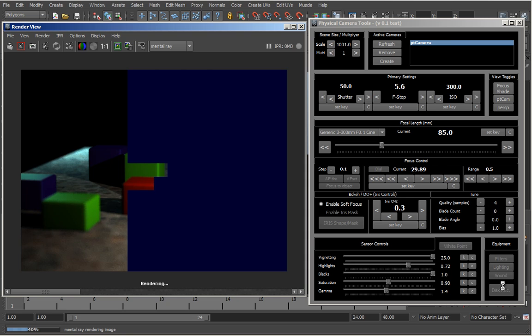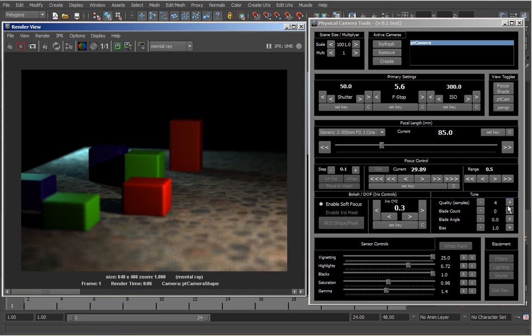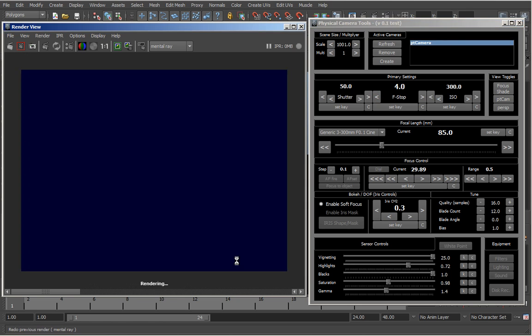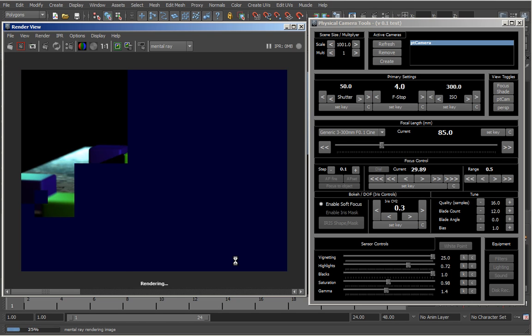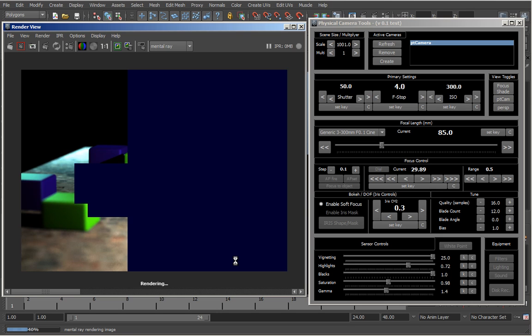So the quality samples, I can up to something like, we'll say 16. My blade count we'll have at 12 because it's a nice lens that I'm using. And yeah, we'll just overexpose it a little bit. So I'll shoot at f4, and we'll see a much nicer looking image.